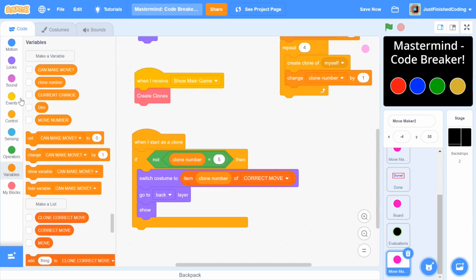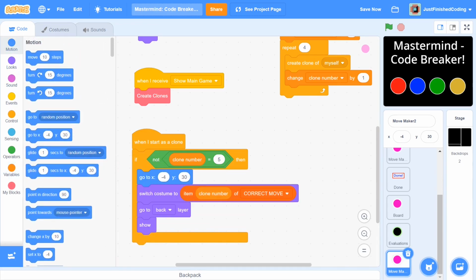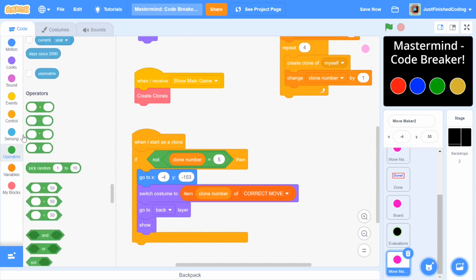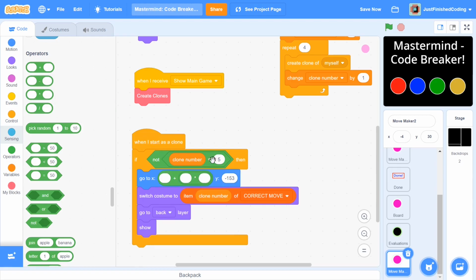And before this, we need to go to the correct position. So now I'm going to grab a go to X, go to Y. And for our Y position, that's going to be -153. You can just hard code that in. But for our X position, we'll be doing something similar. So we'll be having a plus, and then we'll be having a multiplied by. So the plus, we'll be having it as 10.